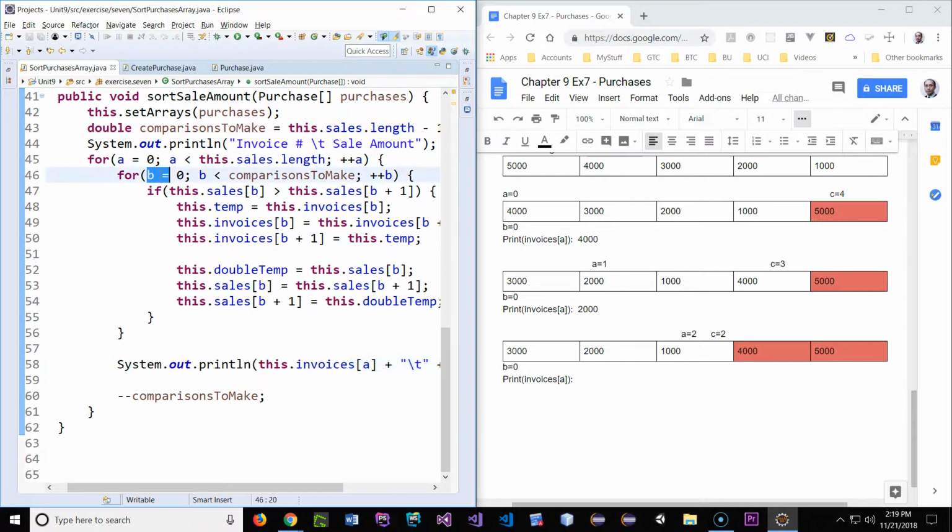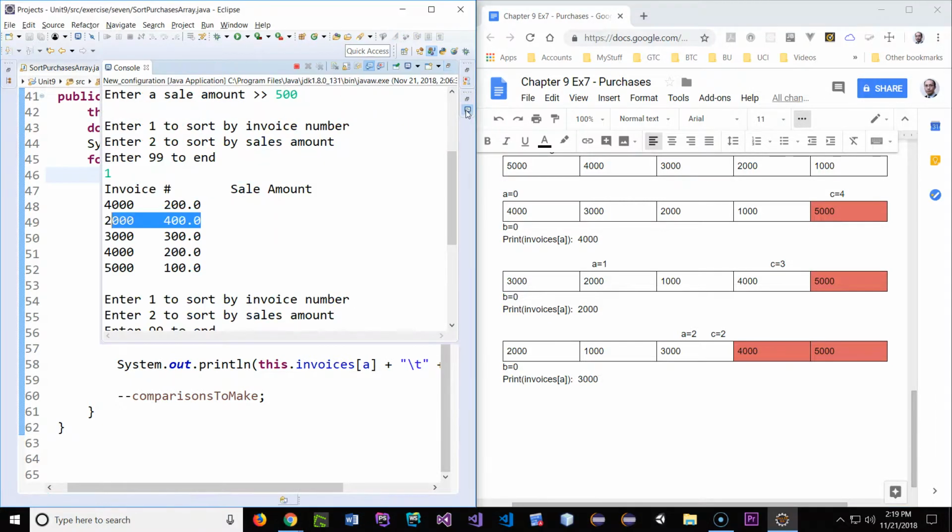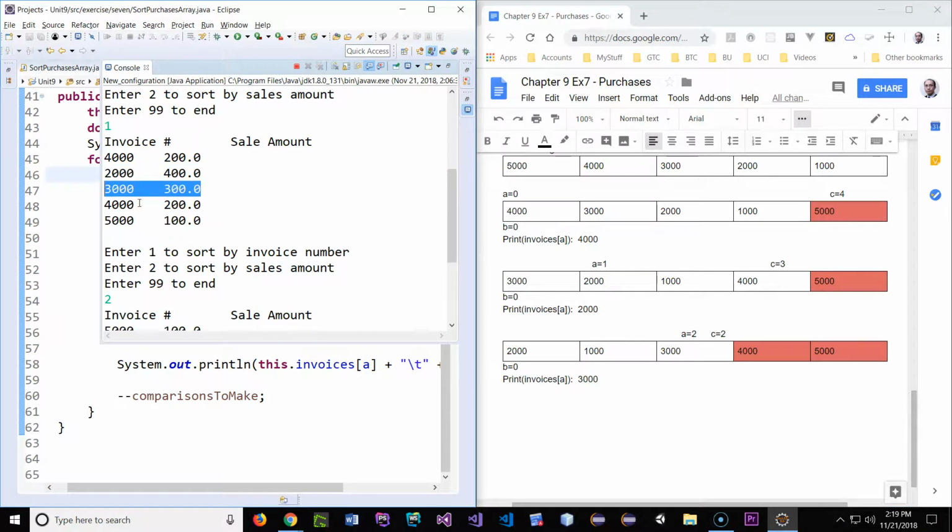Okay, so back to B. B is 0 again. So we compare the 2 here. Yeah, so 2 goes here, 3 goes here, and 3 and 1, so we swap the 1 and 3, goes here, and then we're done because C is 2, no longer greater than B. So we're done. We print A again. So A is at 2, so we get 3,000. Okay, and that's what you get. You got 3,000. All right, so far so good.